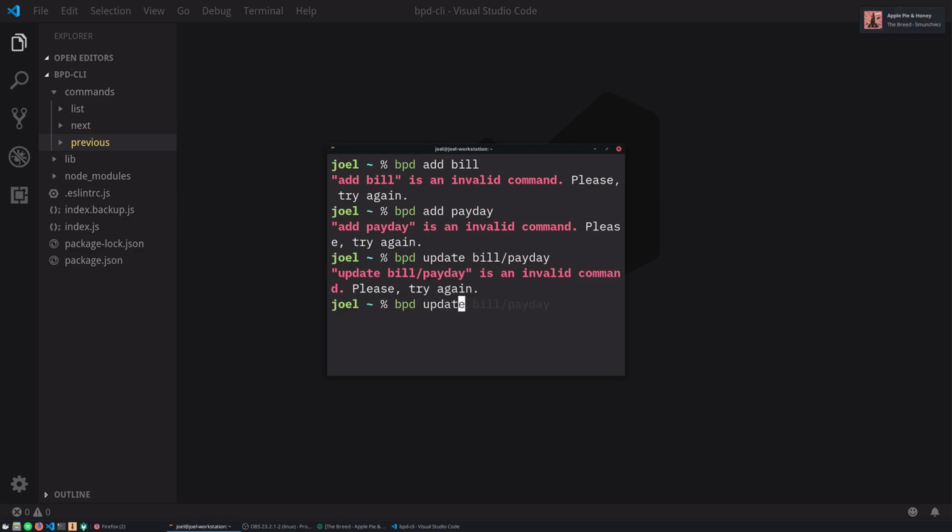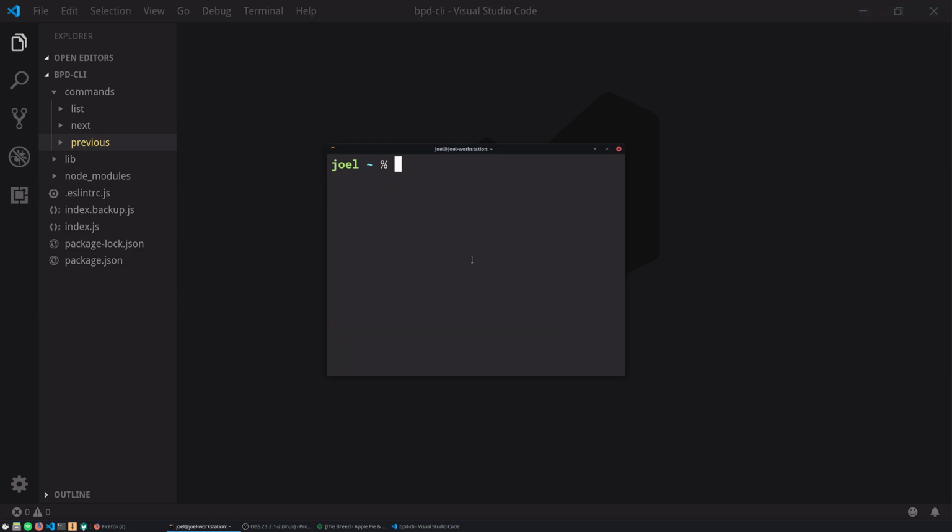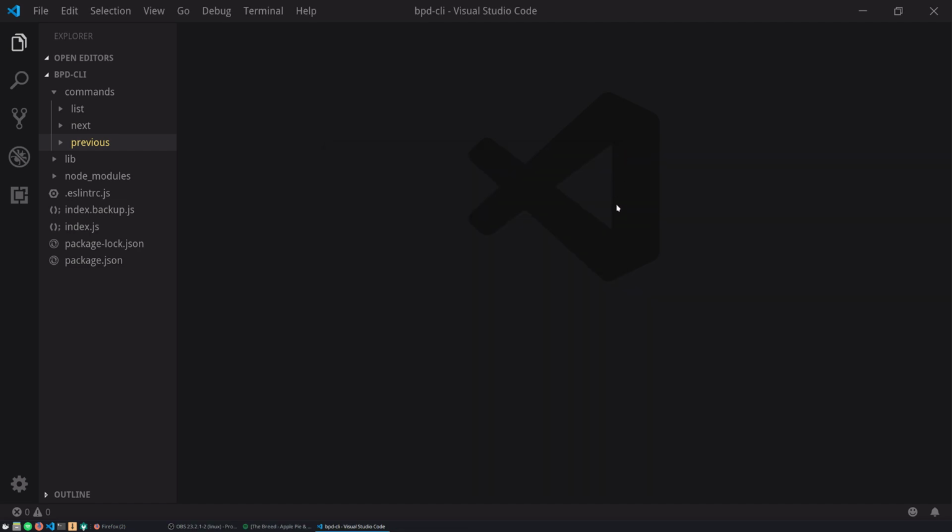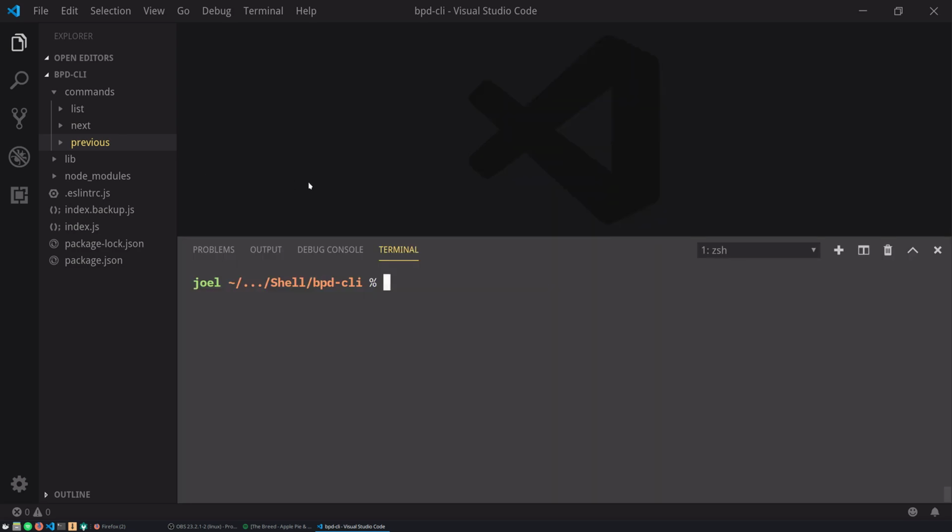You know, remove or delete. I don't know what I would call it, but bill, payday, something along those lines. And see if any stuff is outdated. I literally installed most of that yesterday, so it shouldn't be outdated by now.